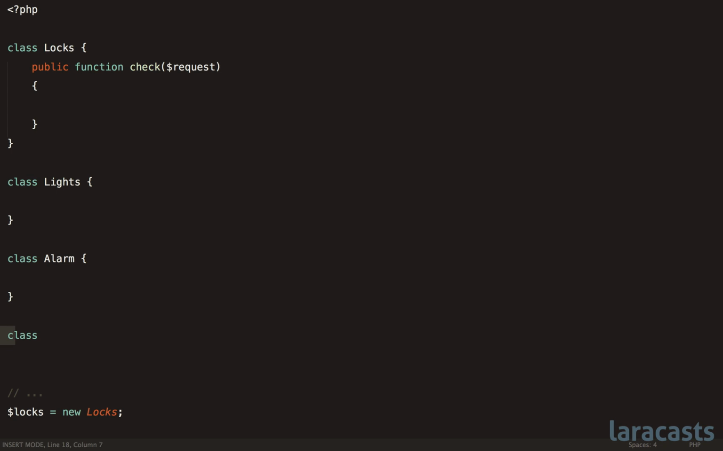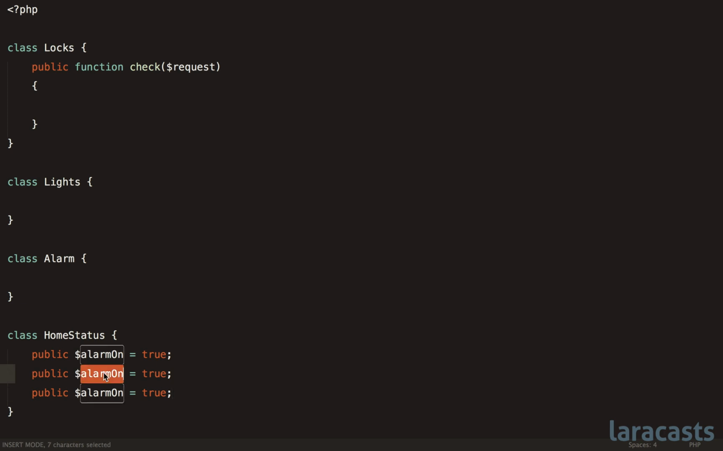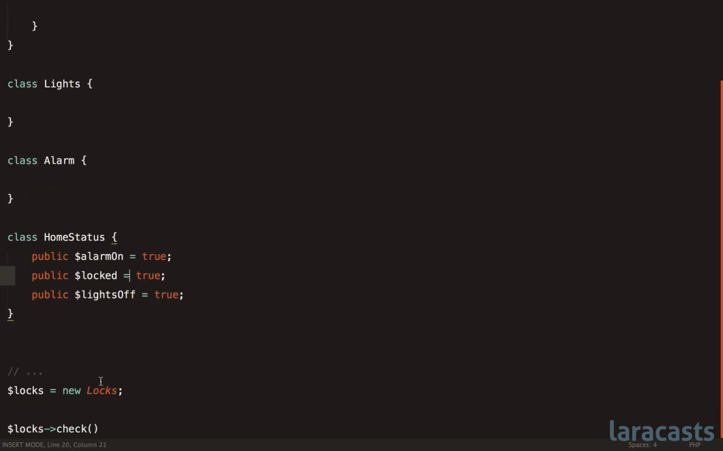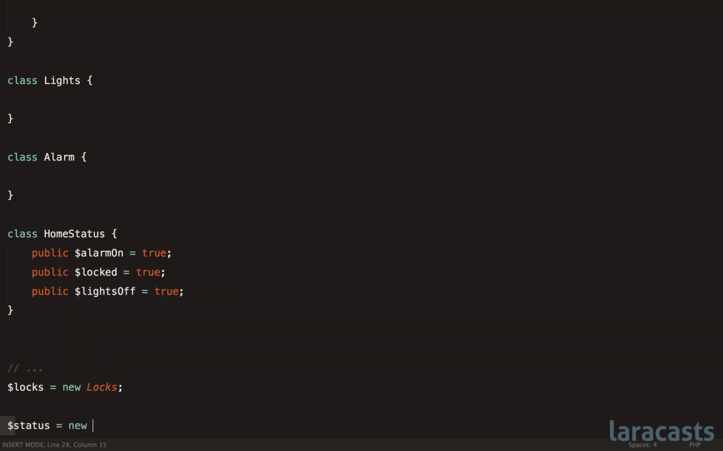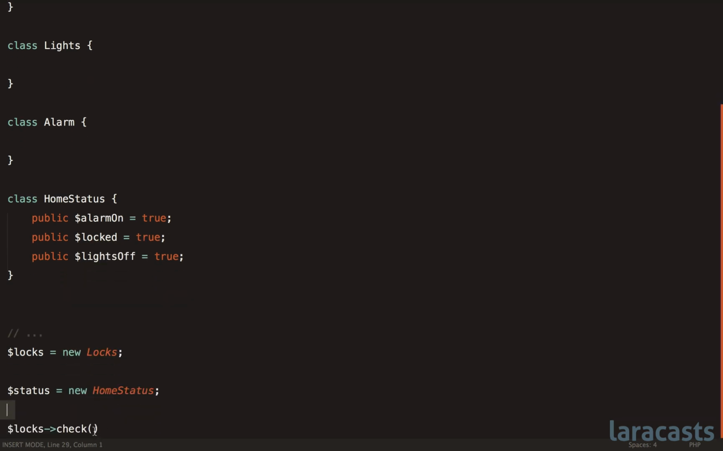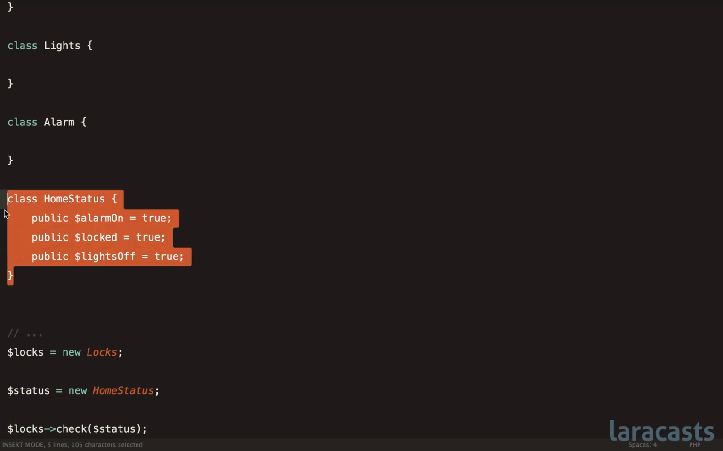So we'll say HomeStatus, and this object will represent the current state of the home. And to keep it quick, we're just going to use all public properties here. So let's say, is the alarm on? True. And next one, are the doors locked? And then finally, are the lights off? And in a perfect scenario, all of these will be true. Okay, so now we'll say status equals new HomeStatus, and that is what we will pass to our Locks object. And of course, remember, we're hard coding this here, but presumably that could come from a form or a database result set, anything like that.